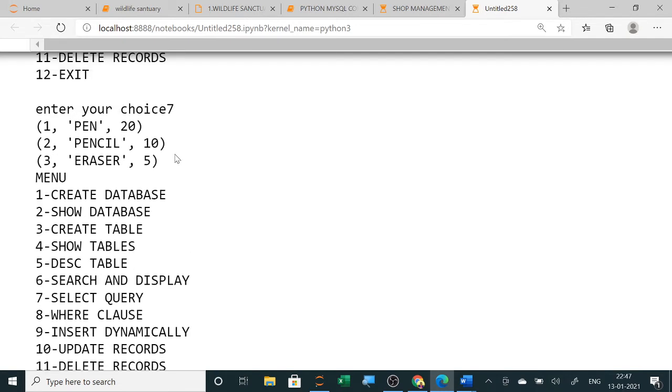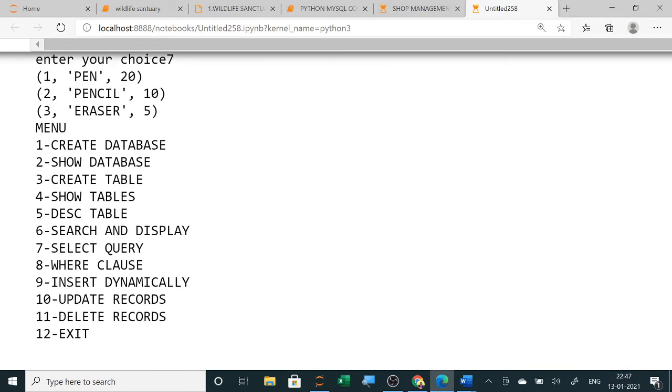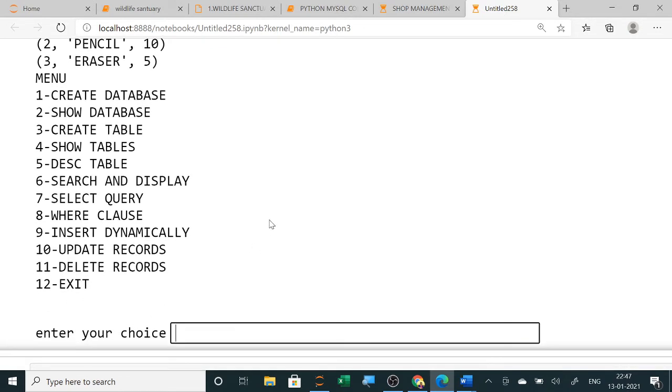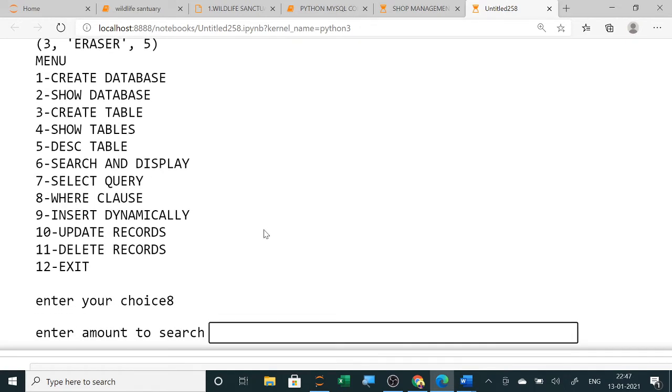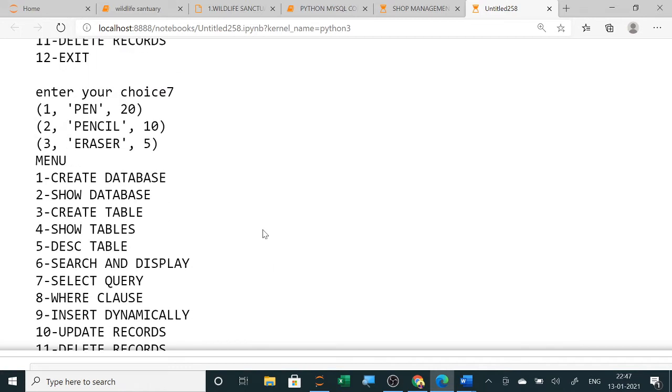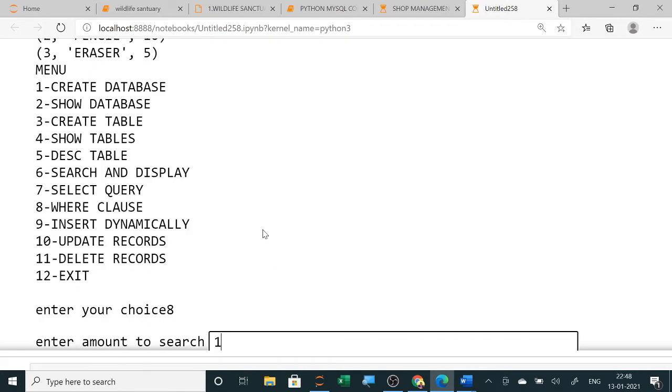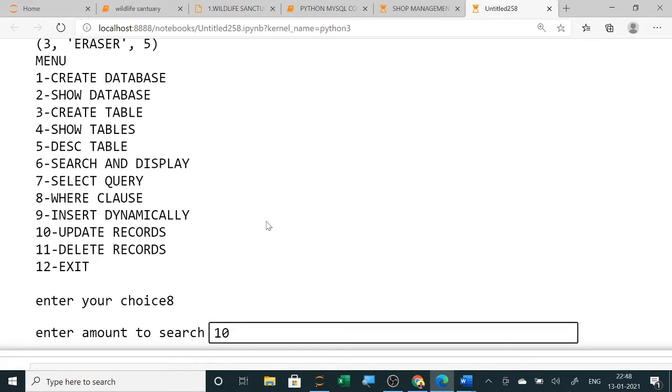So like this you can create. It was not created before, I have just created it, and in front of you only I am inserting the data and showing all the data. Now if I want to search and display, I want to use the where clause here. So in the where clause also, suppose I am giving 8, amount to search. Now I want to search, suppose, 10.